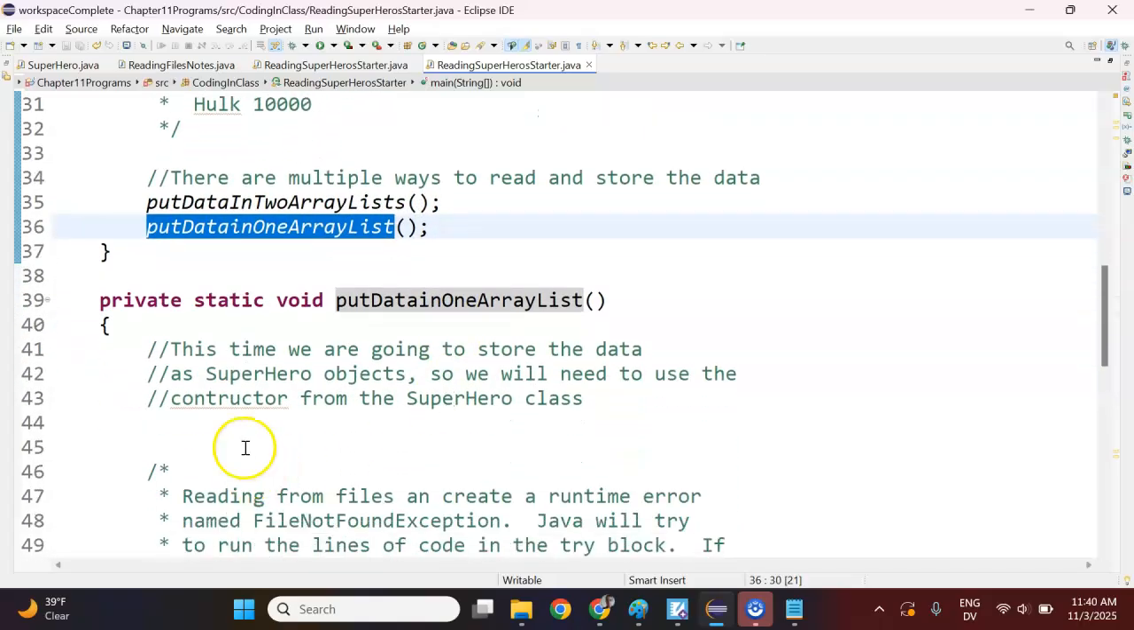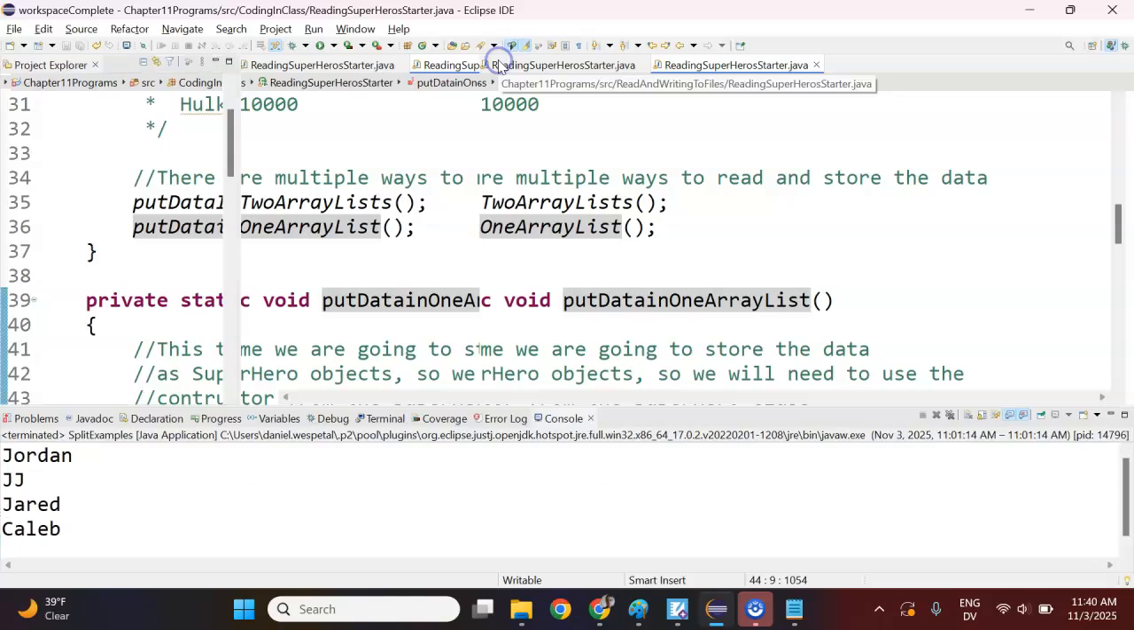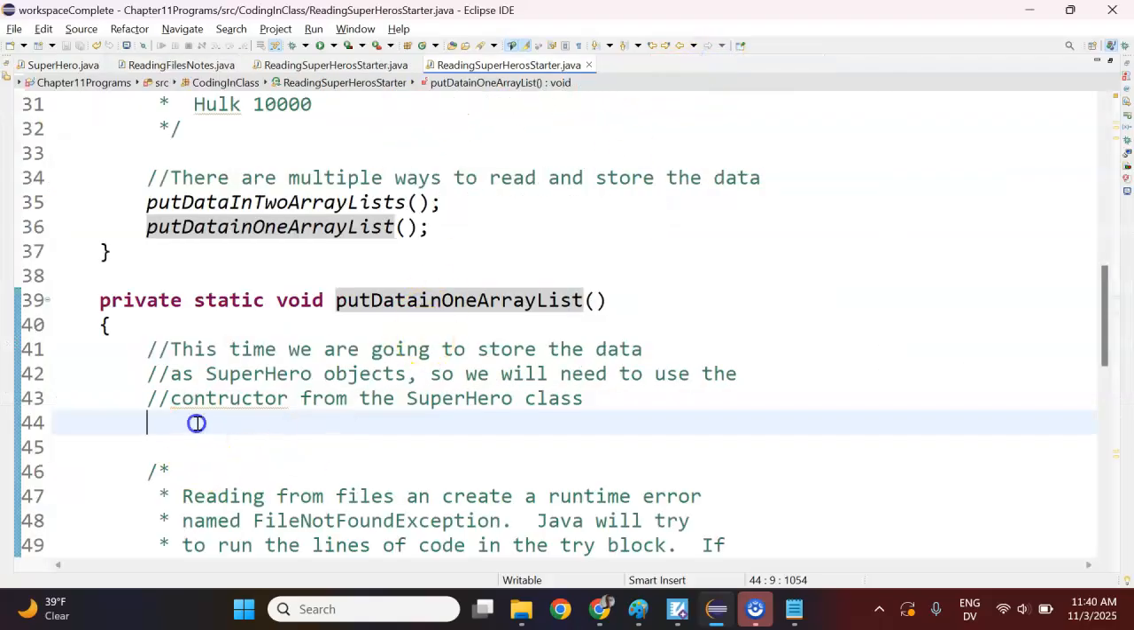But let's do it in 1 array list. The idea is we want to make an array list of superhero objects. Hopefully in our Explorer here, we've already got superhero.java, and so we're going to make an array list of those heroes. So that is your first task. See if you remember how to make an array list of superheroes here. Pause the video.